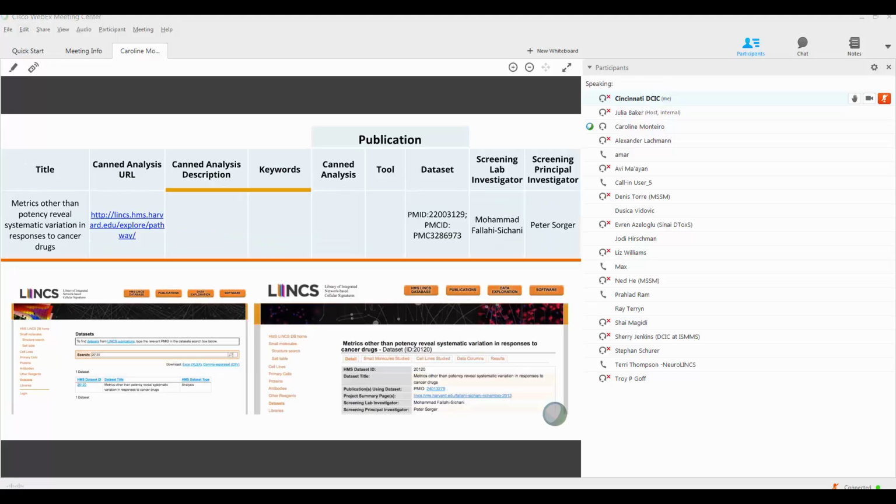So the title is the title defined by the center for this dataset. One problem we had previously was that centers had different titles, so we are also going to keep the original title for each dataset. The canned analysis URL here is the direct link to the analysis results or the analysis page.